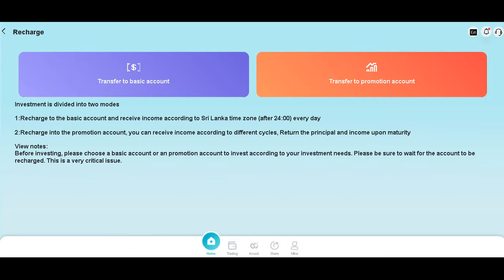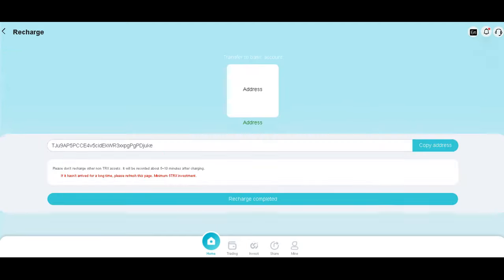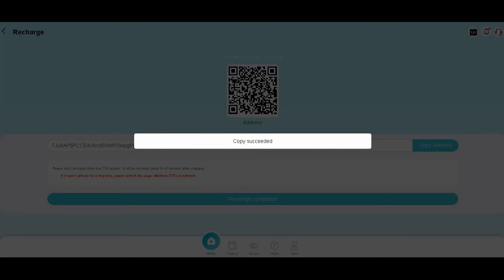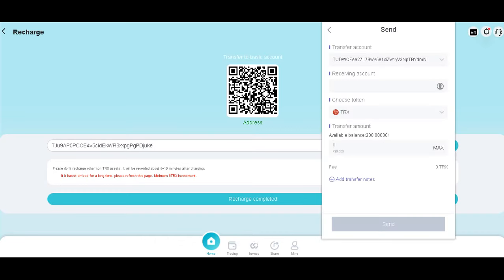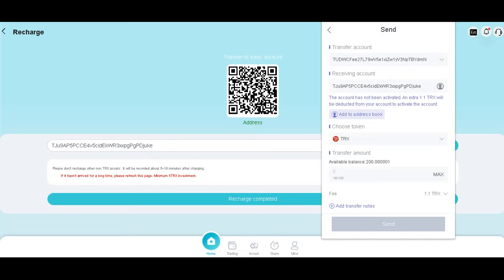Let's click on the transfer to basic account section. Here you have a quick deposit of Tron. You need to copy the address here and transfer Tron from your Tron wallet to use. The process takes place within seconds. And guys, open your wallet and paste the link. Enter the amount.